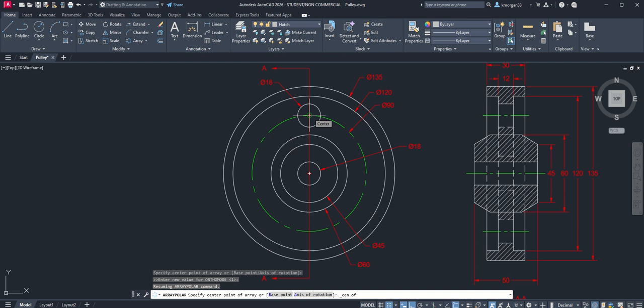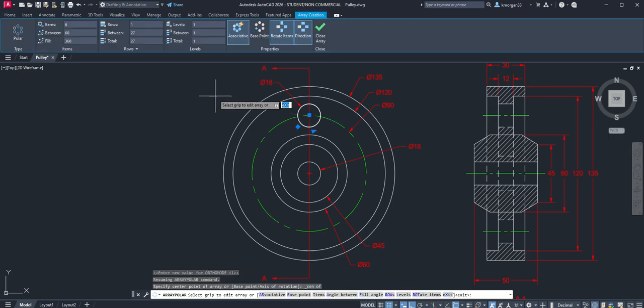And of course, what we're going to do is choose that center. So go ahead and click on it and choose it. Once you choose it, you will go into the array mode.